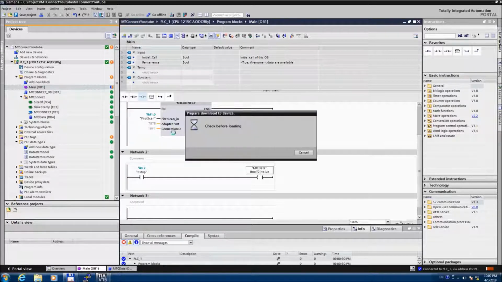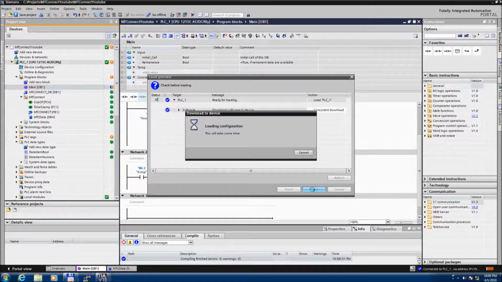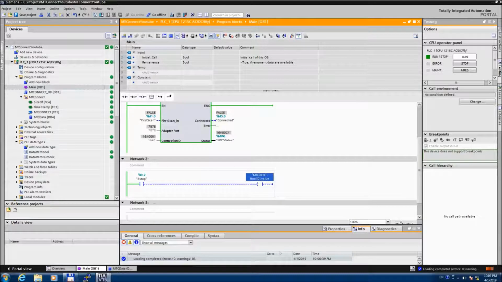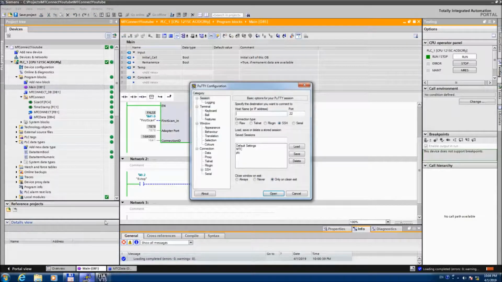I will just download that. And we can demonstrate when that data. So we're ready to send this real world IO out in SHDR format to the adapter. So we're going to use PuTTY to simulate the adapter here. Again, 192.168.0.1, port 7878, and a raw connect.